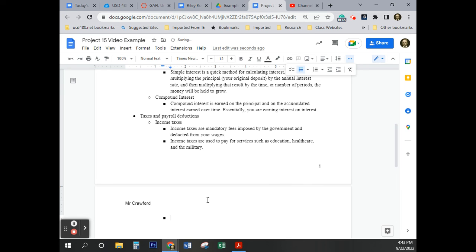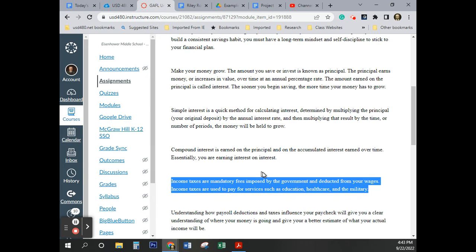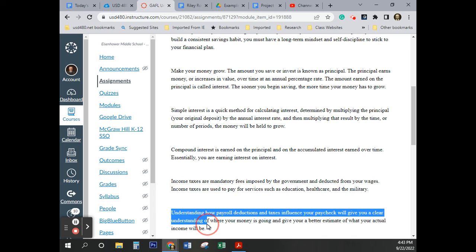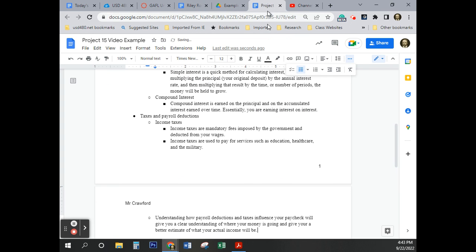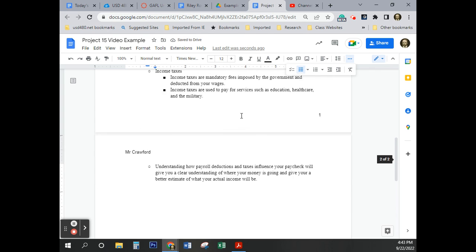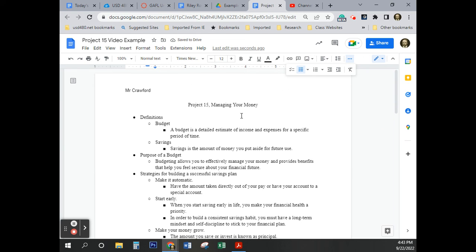Enter, Shift Tab, just once to that circle. And here we're just going to go in and put in the reason, or payroll. So coming over here, understanding how payroll deductions and taxes influence your paycheck will give you a clear understanding, Control C, of where your money is going and of what your actual income will be. Okay, and Control V.